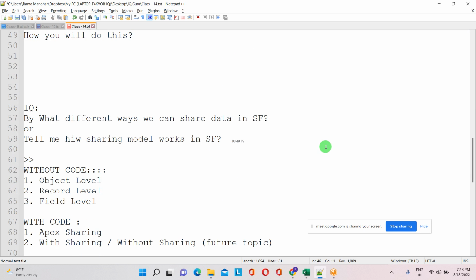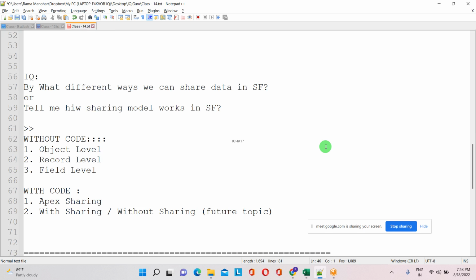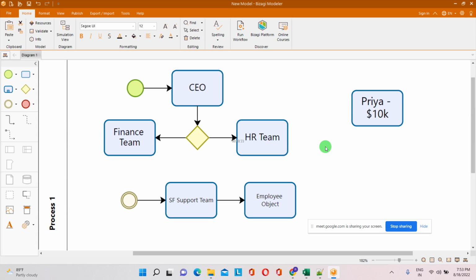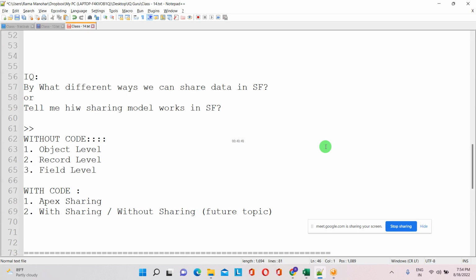And what are the different ways we can share the data in Salesforce? We are not asking about data or object or field or record. We are just asking what are the modules of sharing the data. Object level sharing, record level sharing, and field level sharing.